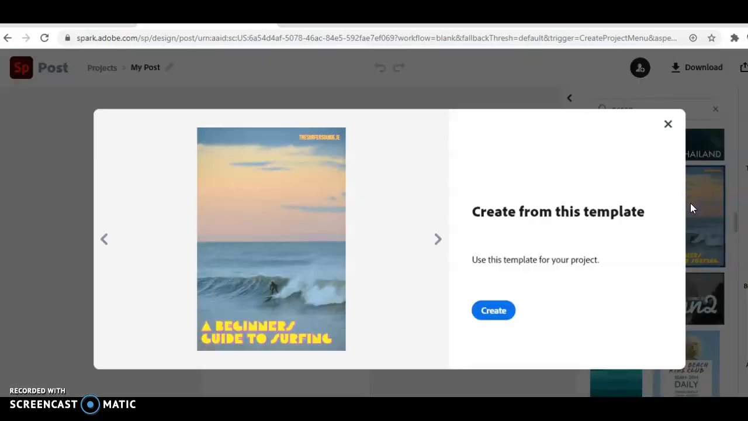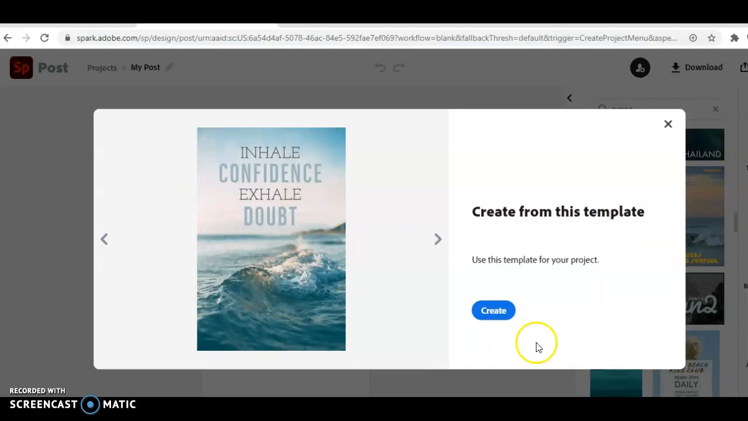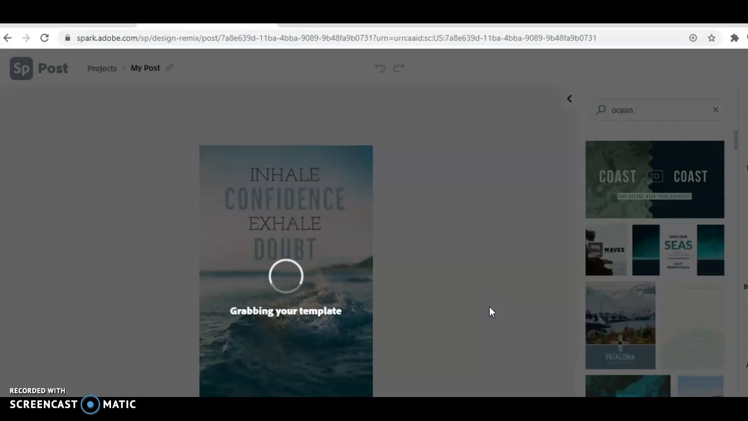So you're going to click on it. Don't look at the words too much. Don't worry about that because you get to change the words. I kind of like that one, but I think I'm actually leaning more towards this one because it doesn't have the surfer in it. So once you pick the one that you want, you're going to press create.